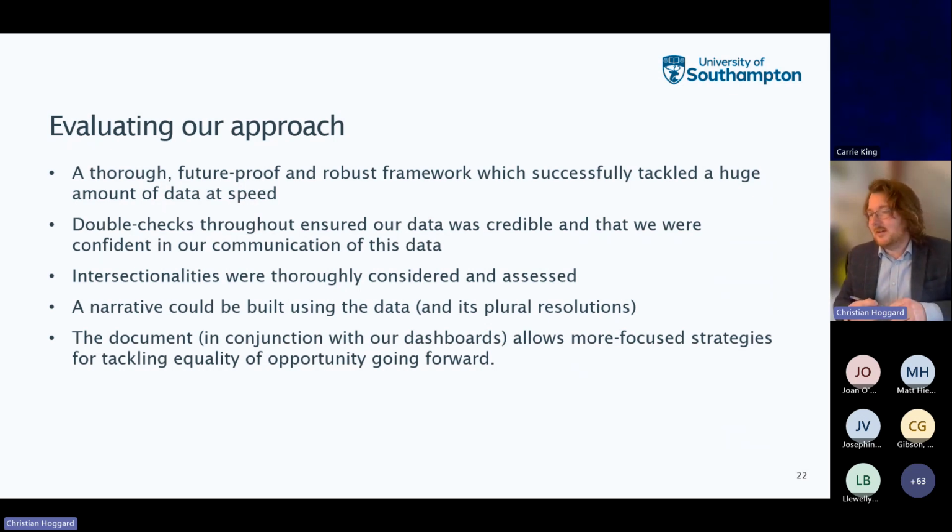The pluralism of the student characteristics was considered, which was really satisfactory because then we could go into specific intervention strategies and know who to target. And the document in conjunction with our dashboards allows more focused strategies, which I've just mentioned.